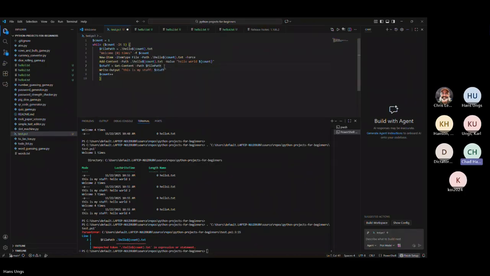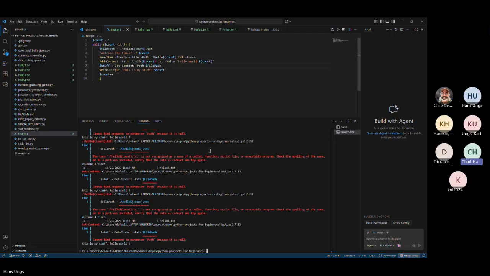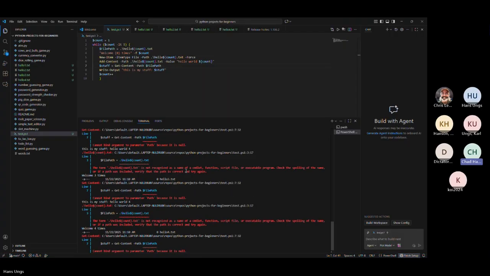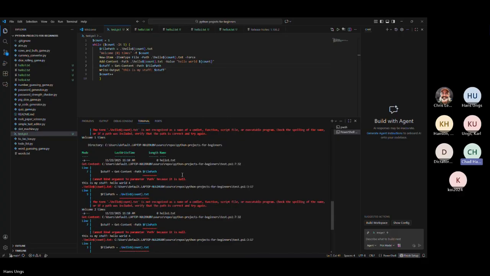It's a little too long, but I think it's accurate. Why don't you run it, see what we get? Okay, so we got an error. What's the error say? Cannot bind argument to parameter Path because it is null. So that tells us line 3 is not working the way that we think it is.